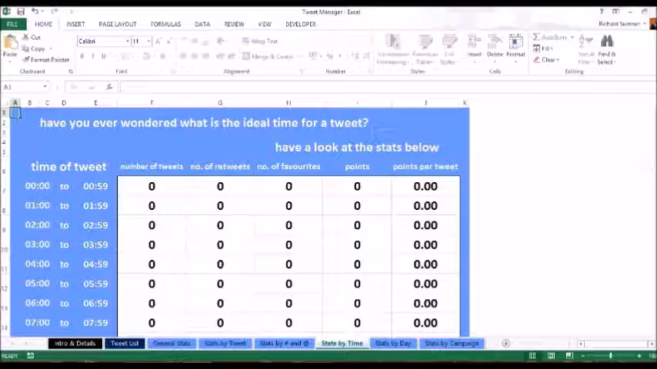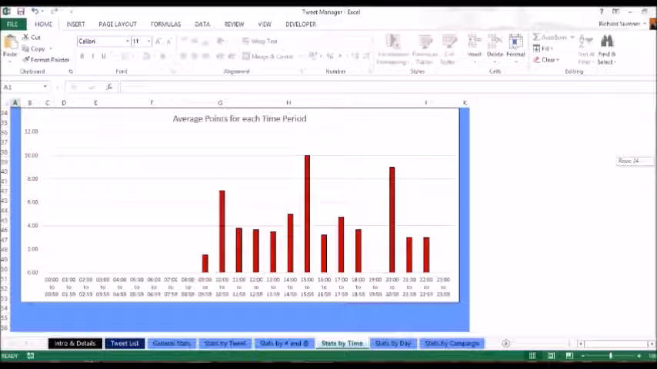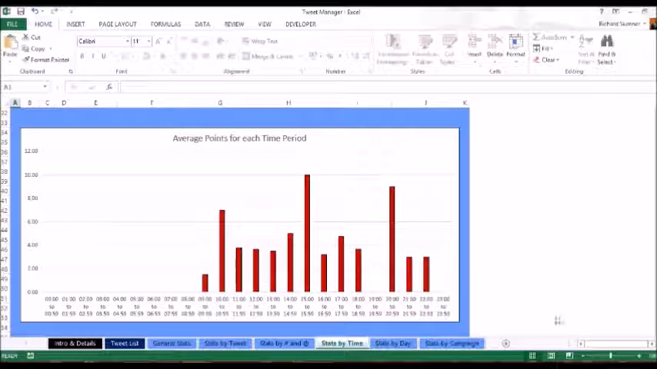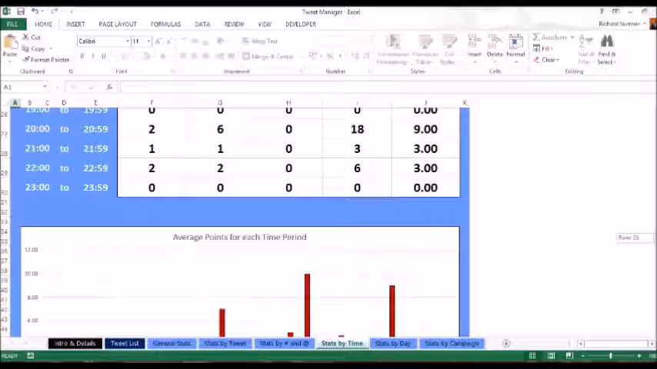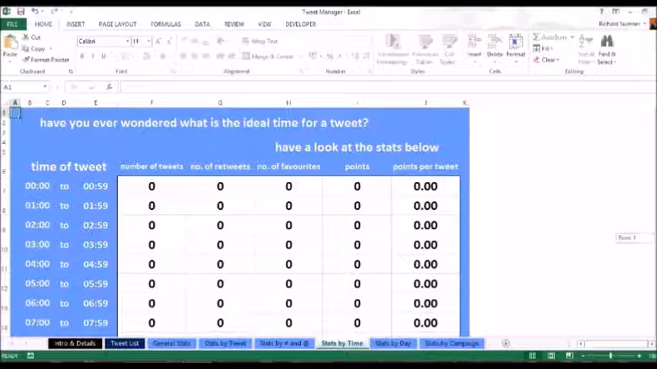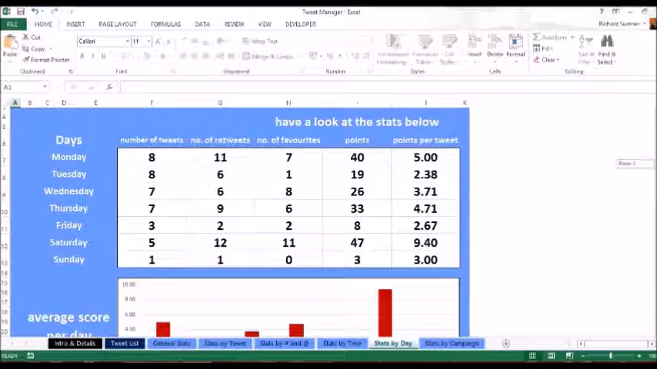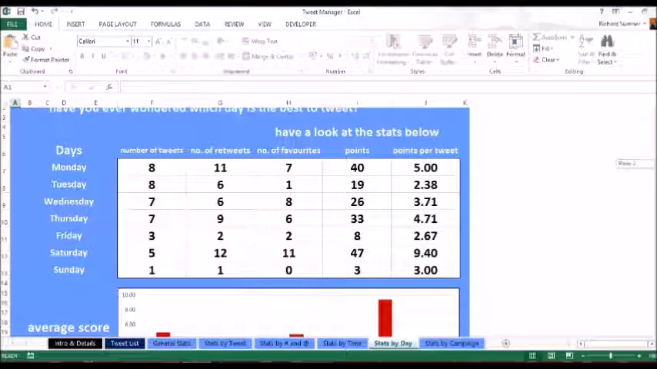Stats by time as well. It'll give you the time of the tweet, and you can have a look at the graph there as far as what time of the tweet. So between 3 and 4 for me seems to be quite successful. You can also go over here and you can have a look at day by day, which day of the week is the most successful for you to be tweeting on.